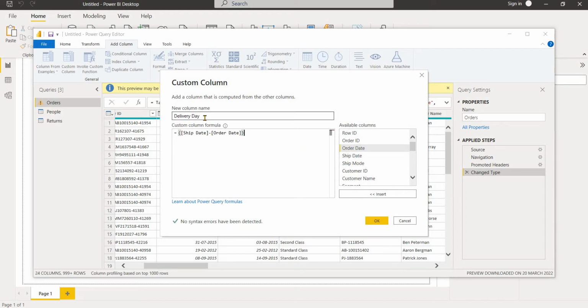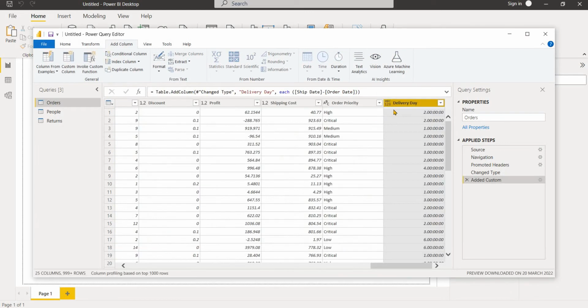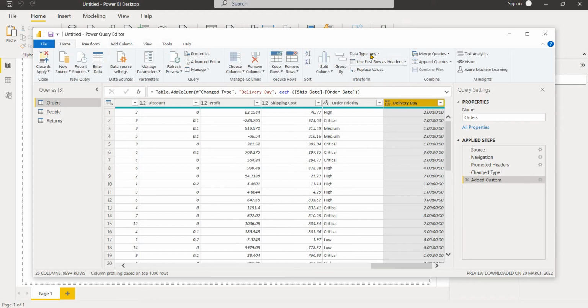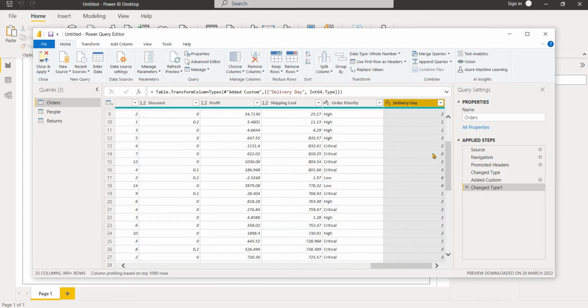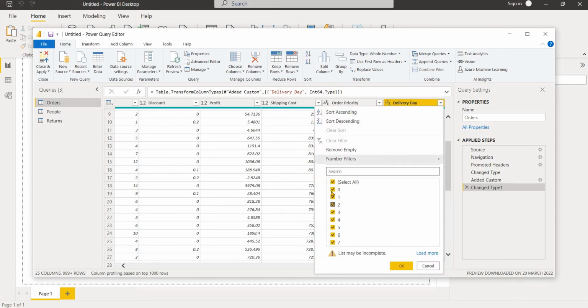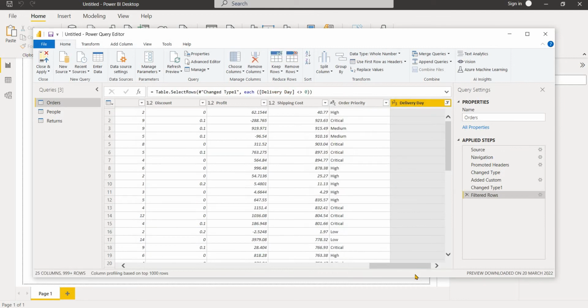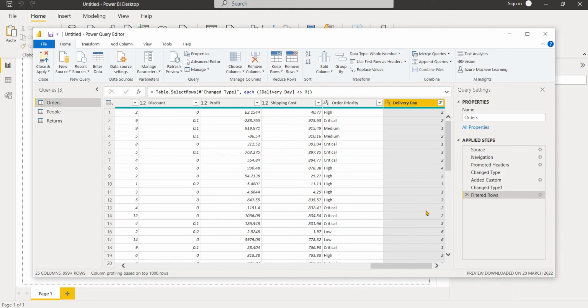Automatically it will create the delivery day column, taking ship date minus order date. As you can see, our delivery day column is created, but these values are not whole numbers. So we need to change the data type. Click on this data type and click on whole number. As you can see, we have 0 also, but this does not make any sense. How can delivery day and ship day be the same? So we need to remove all the rows having 0. Click on this, select 0, and click on OK. Automatically it will filter out all the rows having 0 and remove them from our dataset.